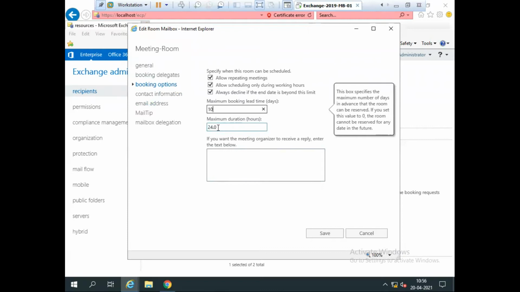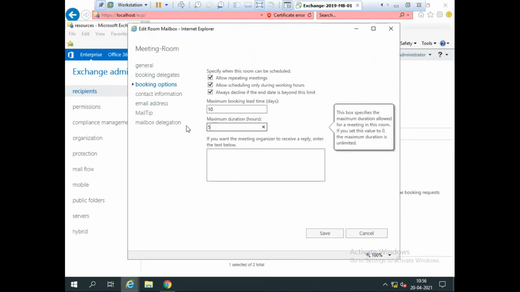Now, maximum duration hours you can also define there. So imagine that I need this room for 5 hours. So maximum 5 hours, or 10 hours, you can go for that. The default value is 24 hours. So I set this to maximum 5 hours. So anyone trying to book this room is able to book only for 5 hours, not more than that. So like this, you can go for that.